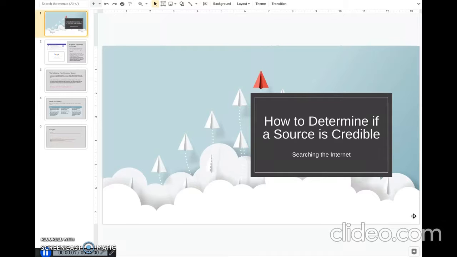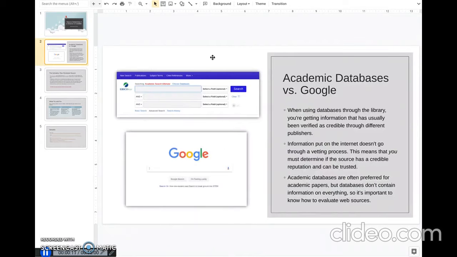This video is going to cover how to determine if a source is credible, and specifically dealing with sources that you find online over the internet. So as a researcher, there's two ways that you can find information, and that will be the primary ways that you'll use as a student.